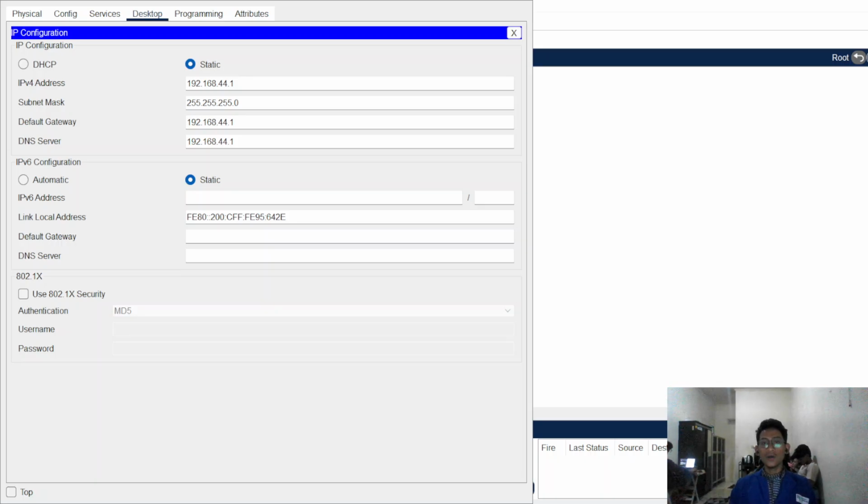The subnet mask was automatically set to 255.255.255.0, ensuring that all devices were in the same local network segment.